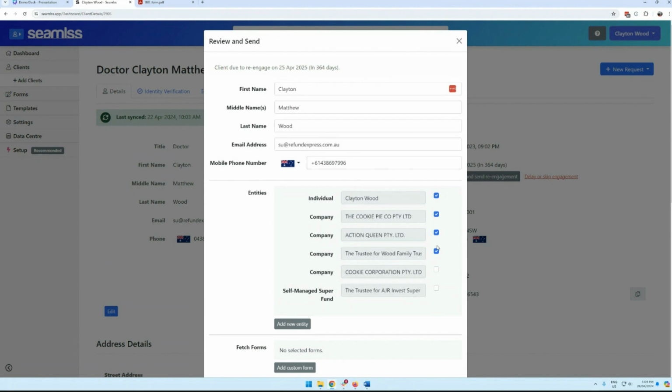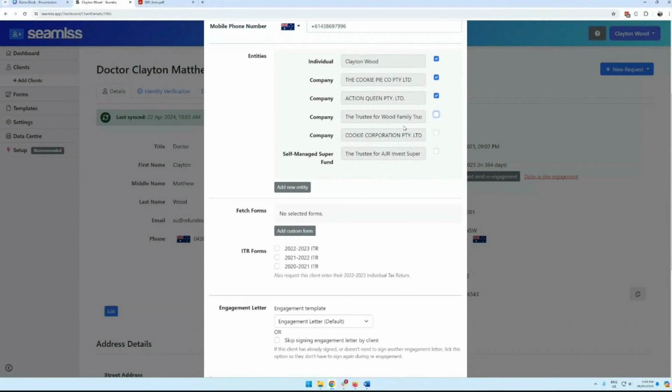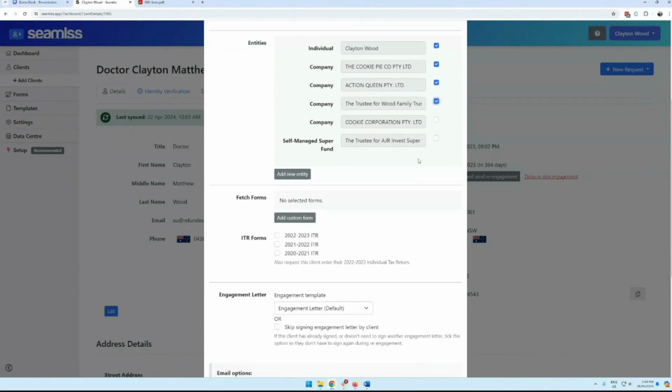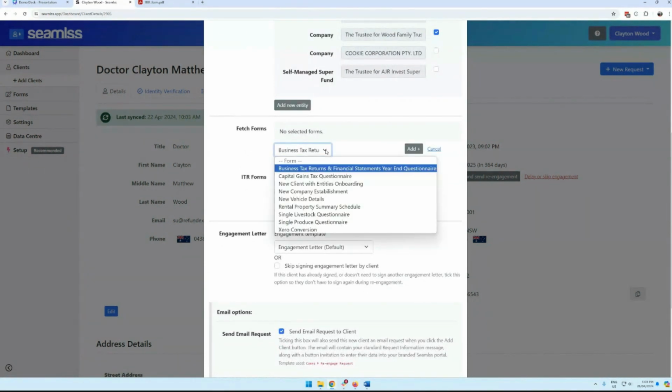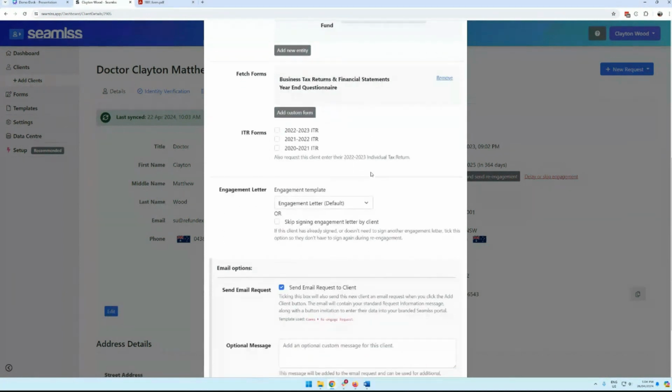I'm not going to request all of these for the demo purposes, but you can get them to confirm the details of every entity if you want, or you can skip some. The fetch form, so I'm going to include the questions in regards to up here, tax return, end of financial years. So end of financial statements, questionnaire. So I'm going to collect those documents while I'm re-engaging Clayton.